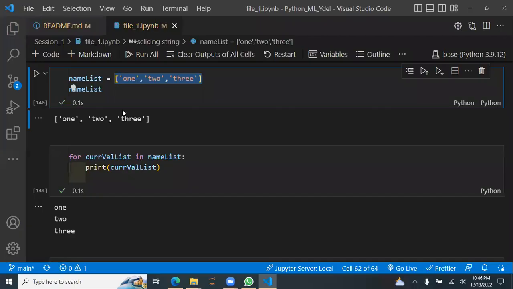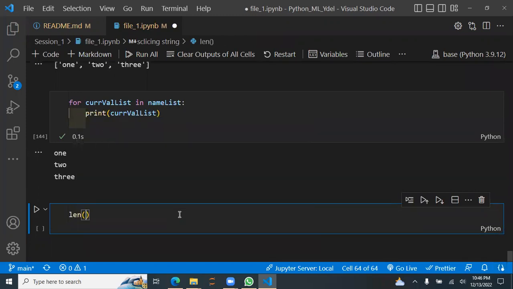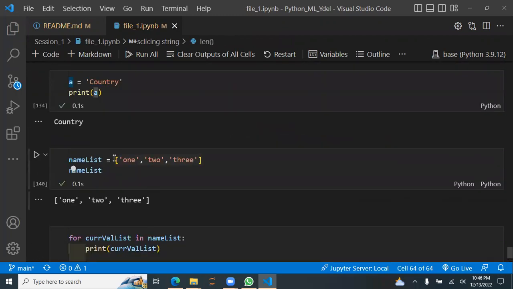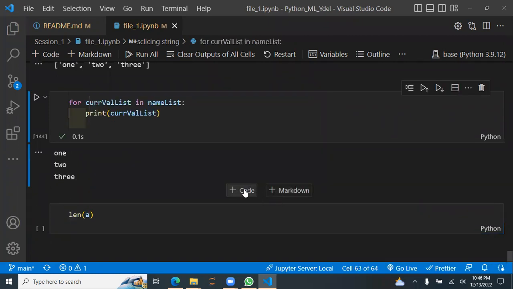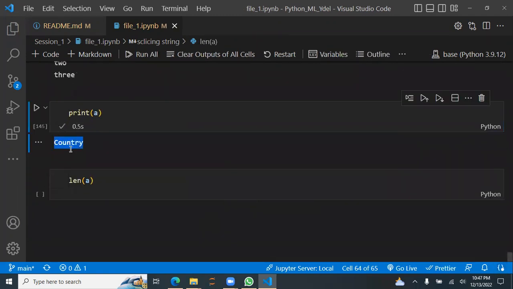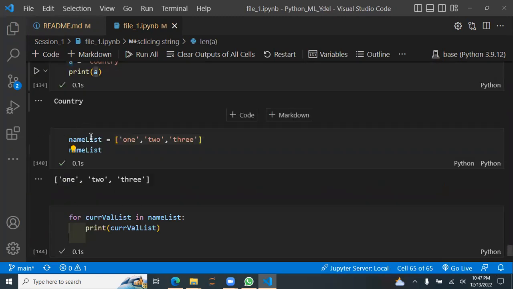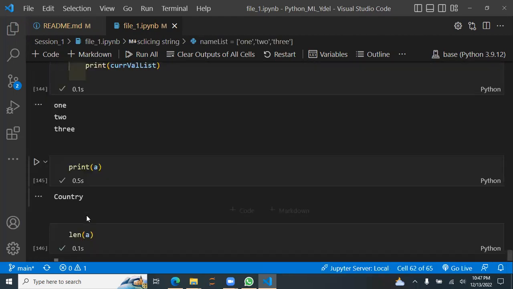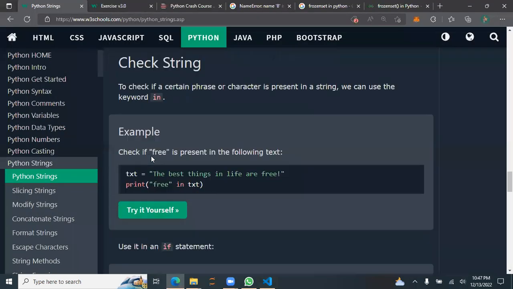len, that's also a good function to know. As its name suggests, it's going to give us the length of any variable. Let's print a. This was a, and if we do the length of a, it has 7 values. And if I do the length of our name list, which had 3 values, it should give 3, and yes, it gives 3. To check the length, we use the len function.